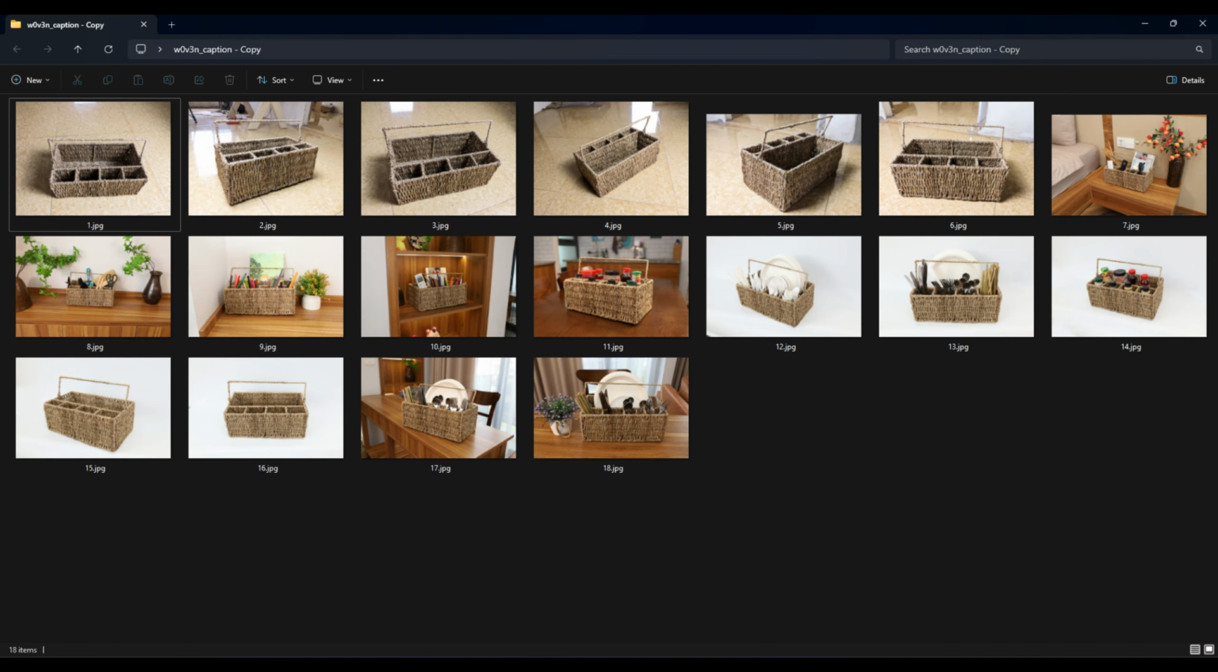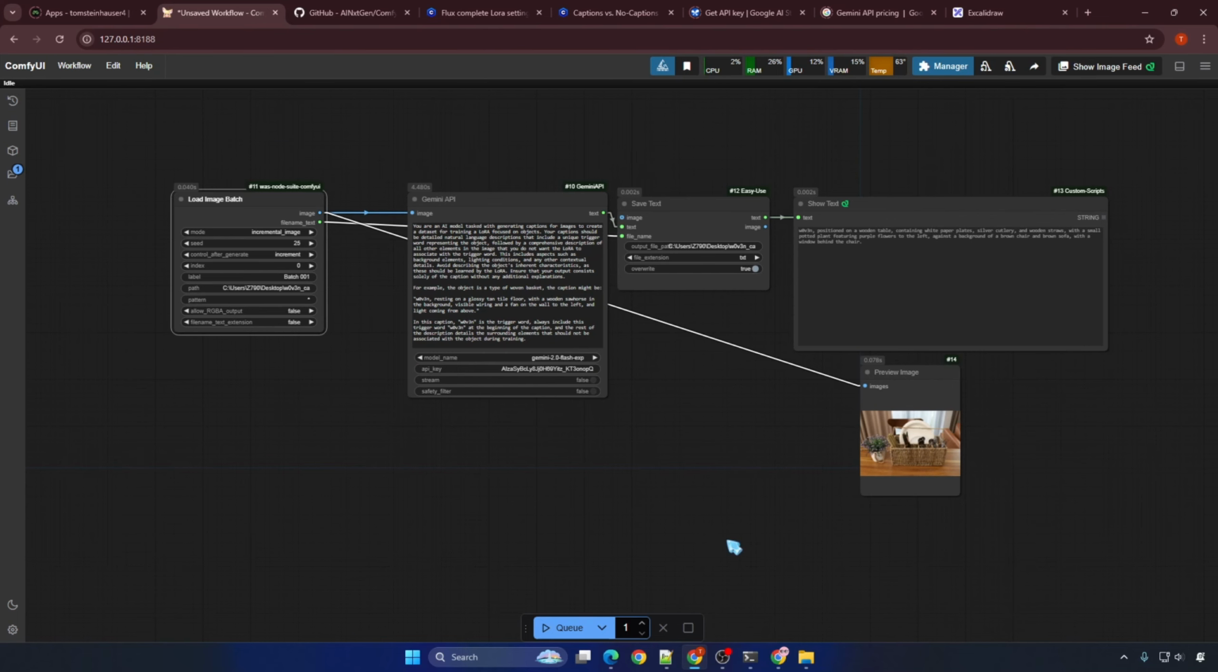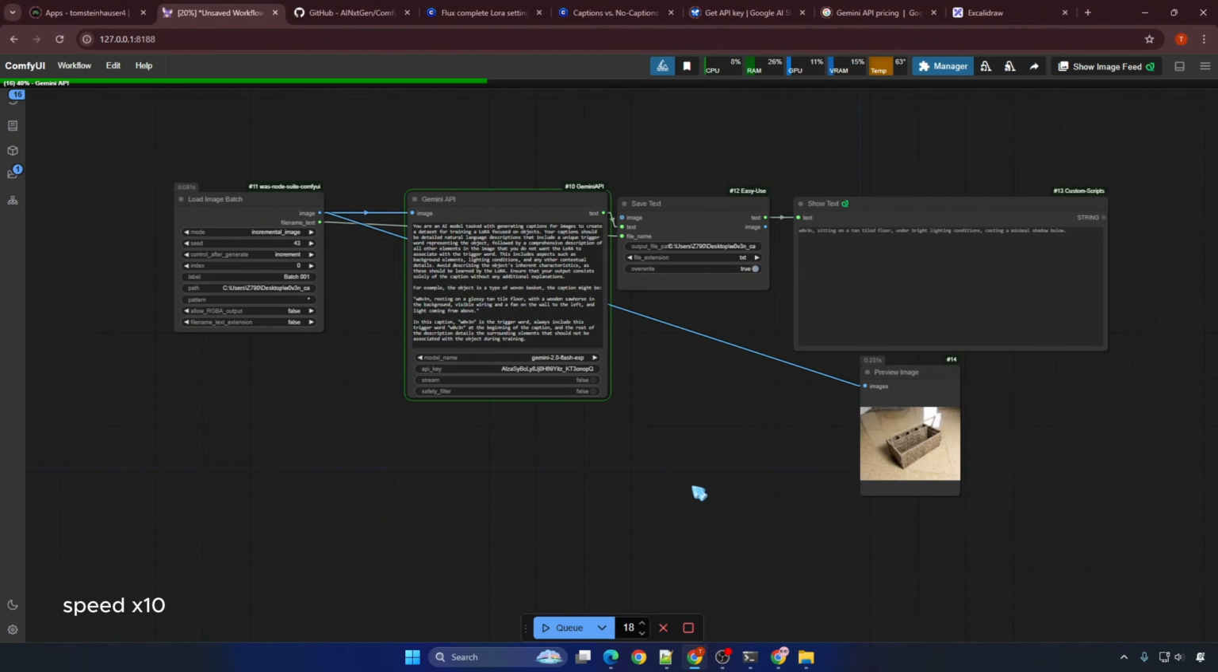Since there are 18 images that need captions, I'll set the batch count to 18 and then press Q. Here are the results.